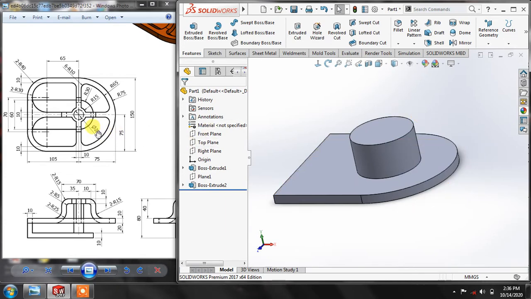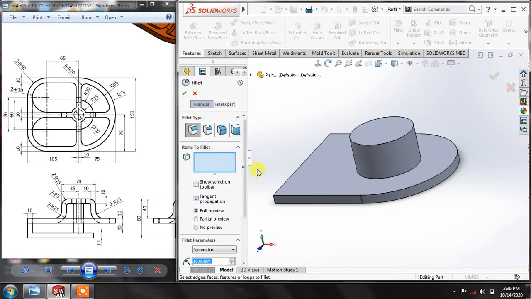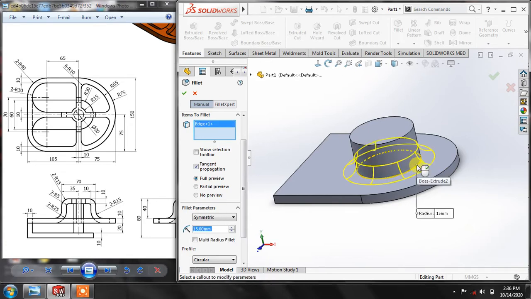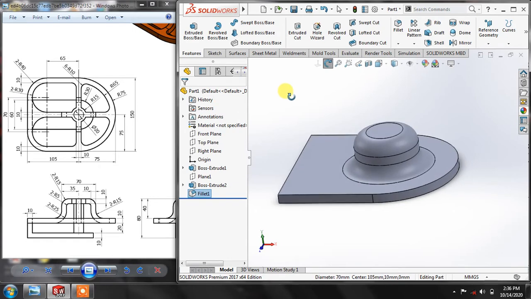Okay, the next thing is there's a fillet of 15 radius. There's a fillet of 15 in the outer edge and at the top, at the end, at the bottom. For this I'm selecting fillet and I'm taking this first fillet and assigning dimension, 15 mm for this. Select this edge and select this edge and choose apply and OK.